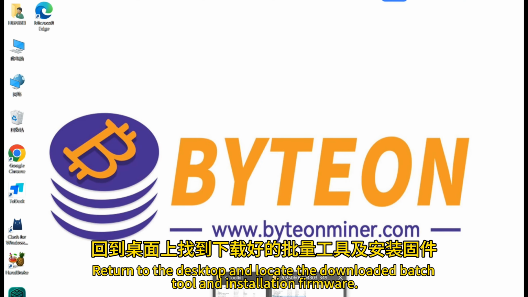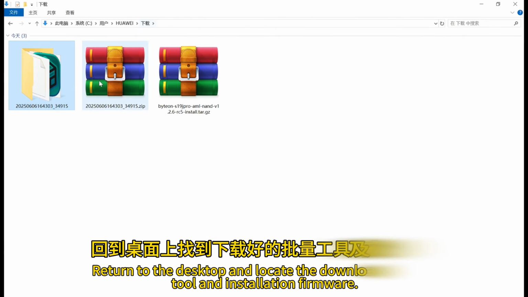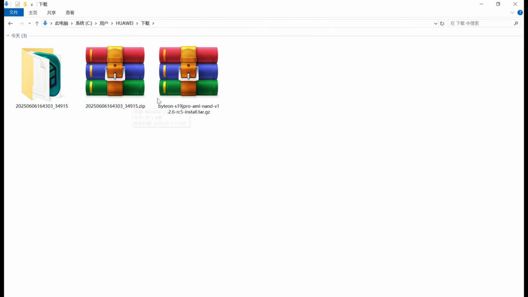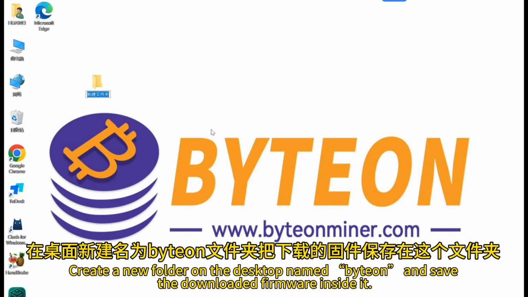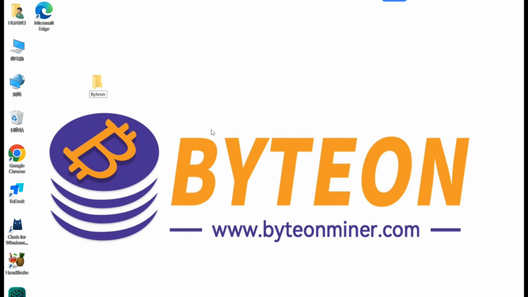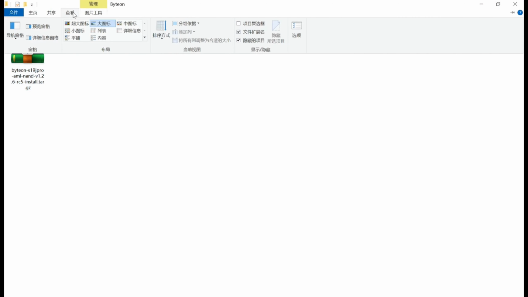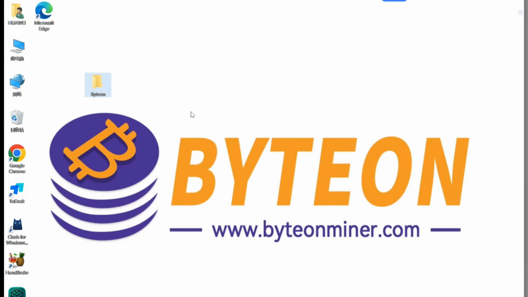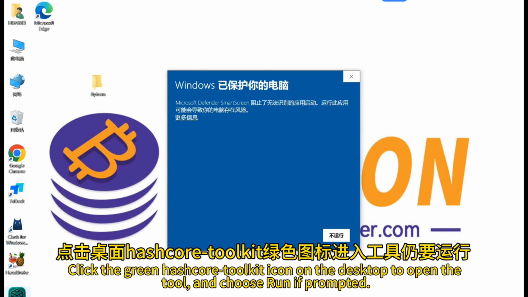Return to the desktop and locate the downloaded batch tool and installation firmware. Create a new folder on the desktop named Byteon and save the downloaded firmware inside it. Click the green HashCore Toolkit icon on the desktop to open the tool, and choose Run if prompted.